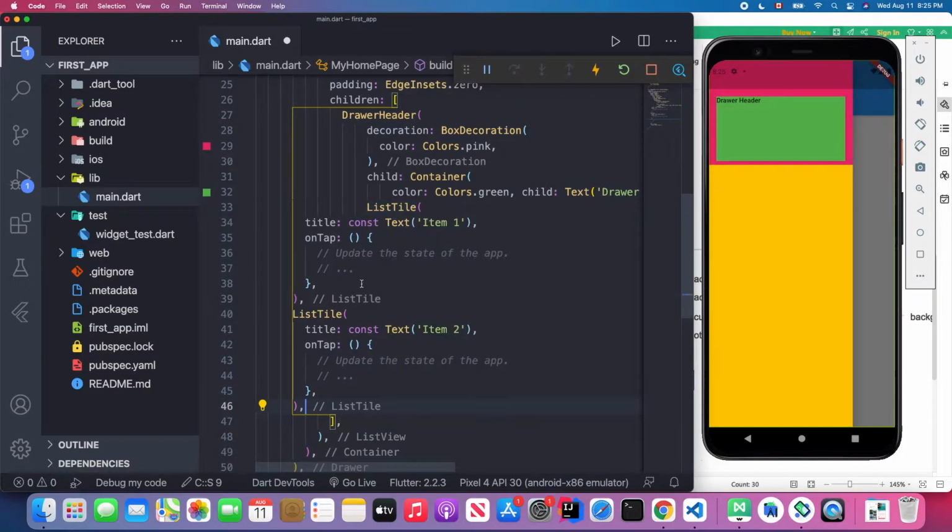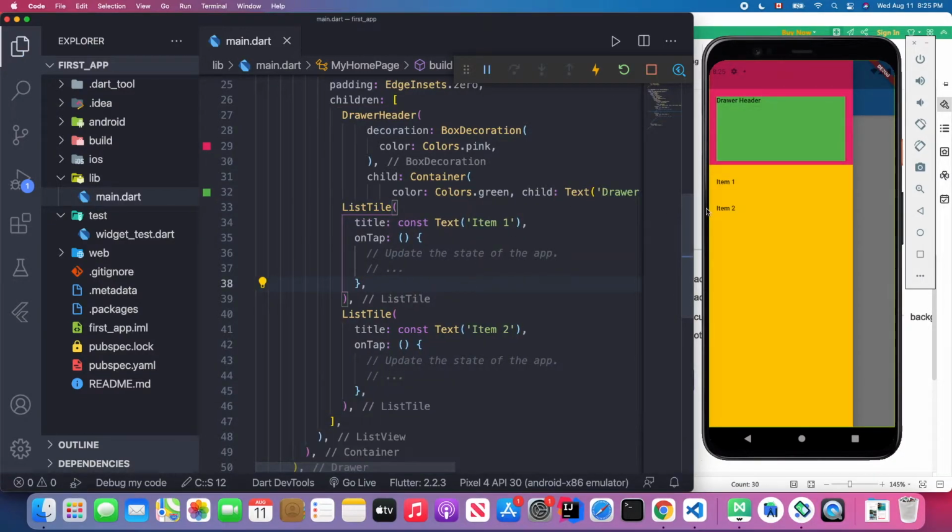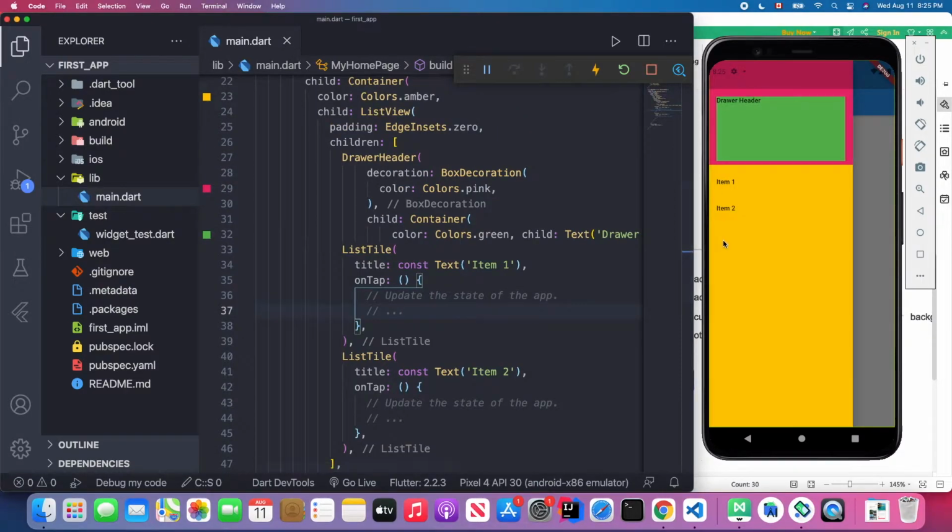And next, under this drawer header, we could add some list tiles, and we create two different list tiles, and we save. You can see we have two list tiles shown here, and those can be clickable. We could put our navigation logic inside this list tile.